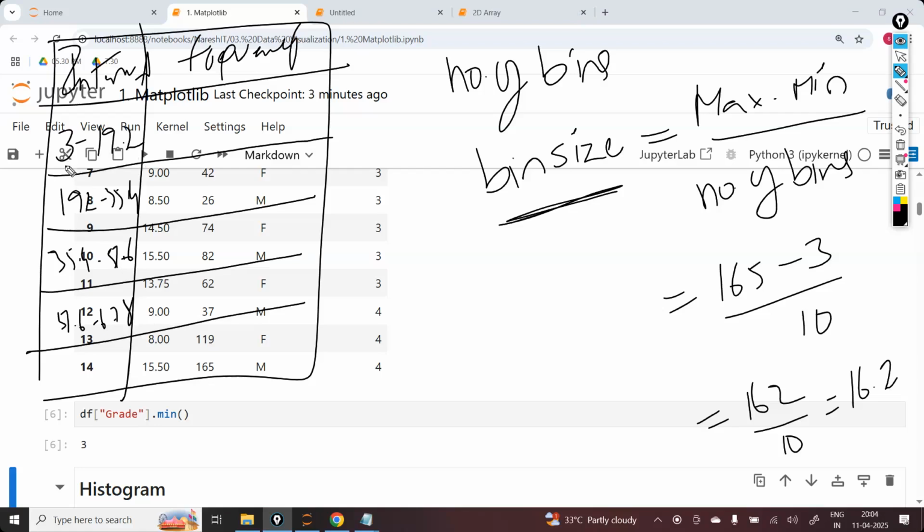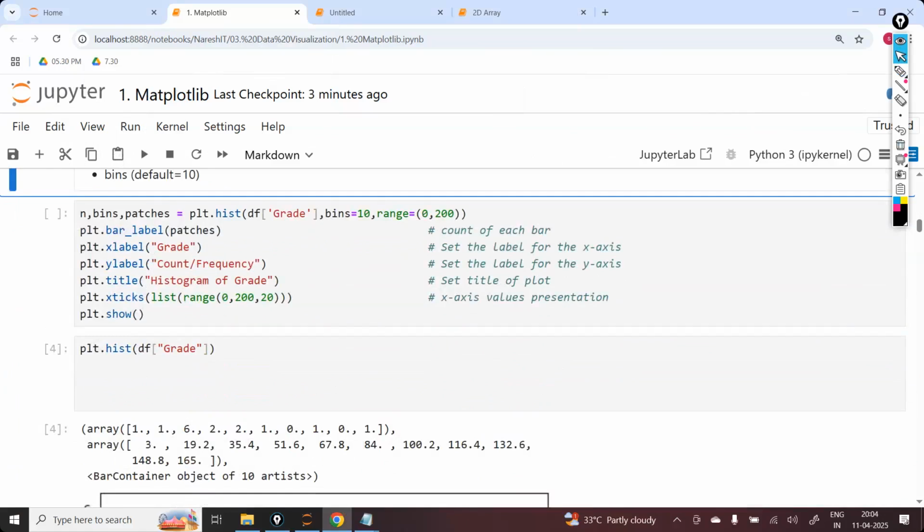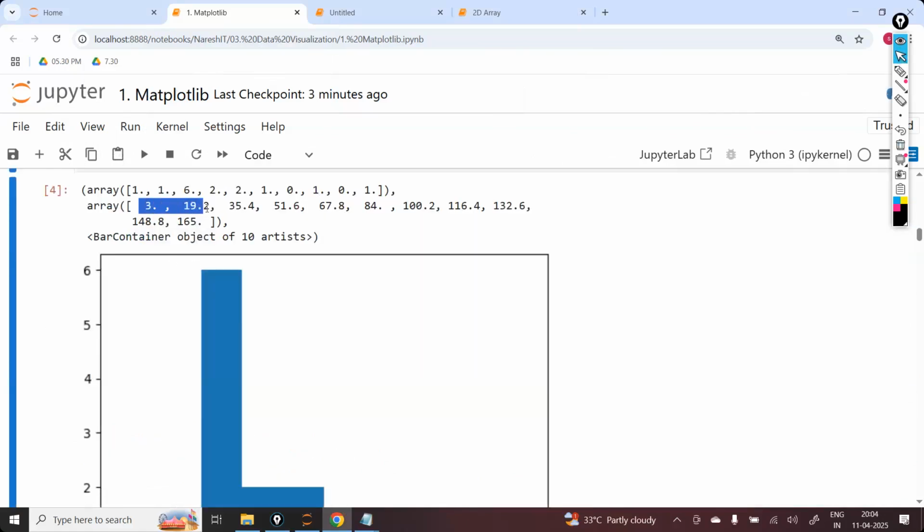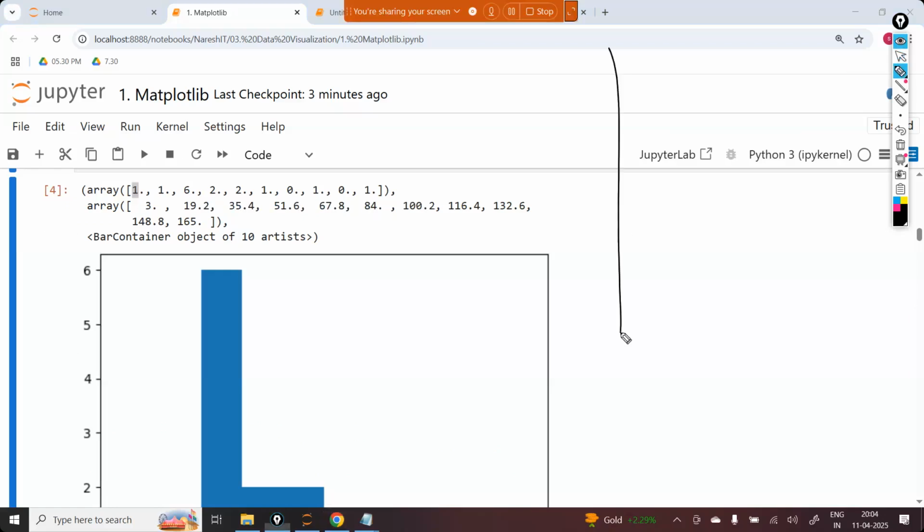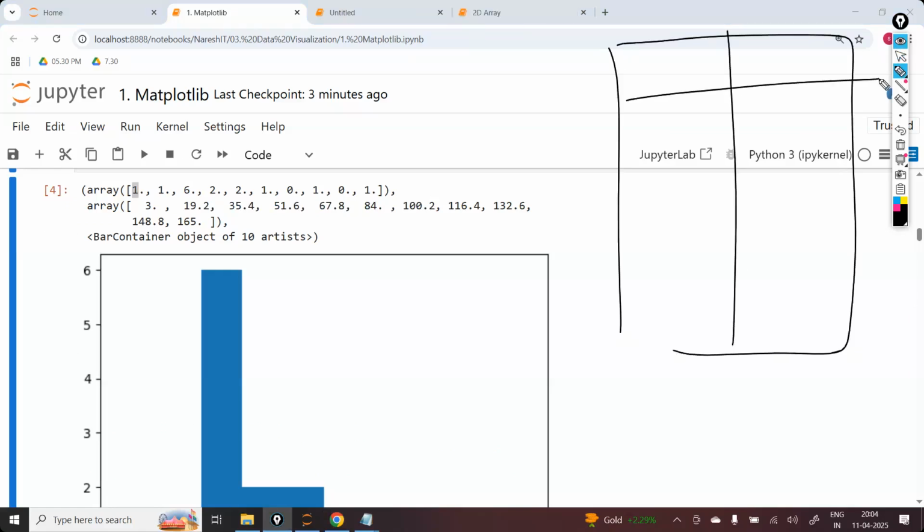Here it is going to take the range starting from 3 to 19.2. So how many records are there? Can you see here, everyone? 3 to 19.2 is one bin. From 19.2 to 35.4, second bin. Third one is 35.4 to 51.6, 51.6 to 67.8, 67.8 to 84, 84 to 100.2. Like that, total how many bins are there? 10 bins will be there. And in each bin, what is the count? Basically you have the data like this. That is 3 to 19.2, one record is available.